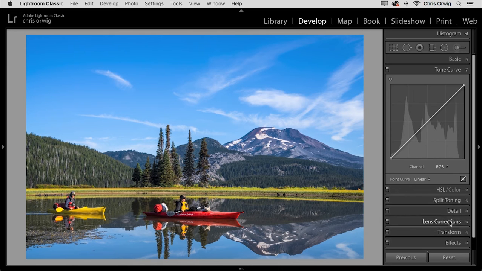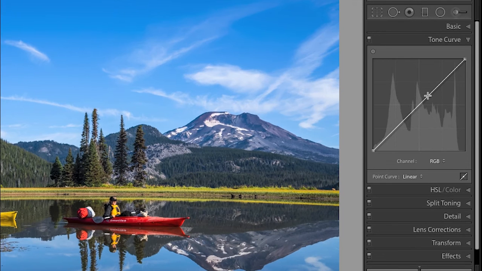We'll go to the tone curve panel. In the tone curve panel, one of the things I notice is that my highlights are really right about here, right? So you can see that the highlights start right there. So the whites are not bright enough. So what I'm going to do is brighten those up.